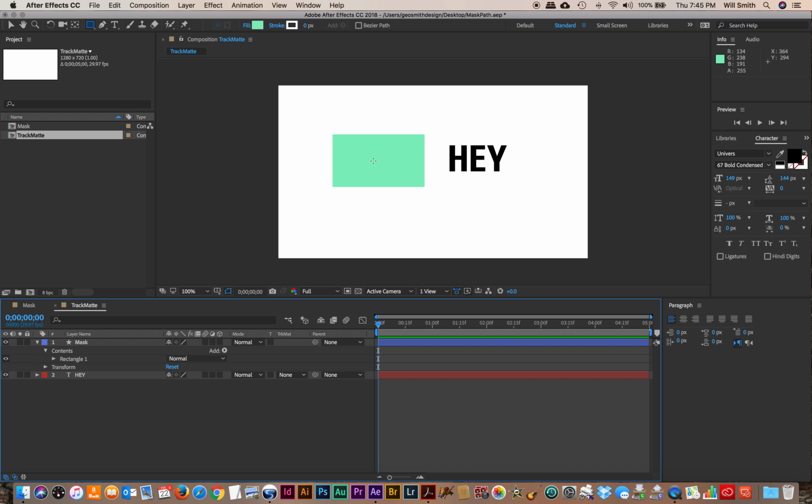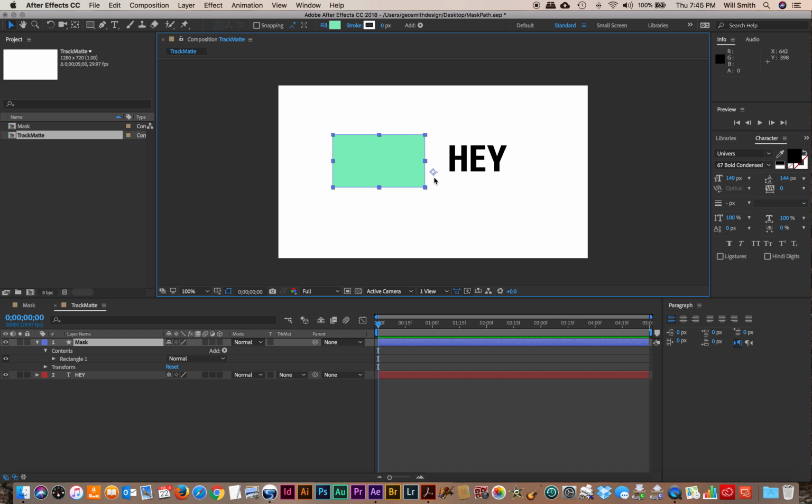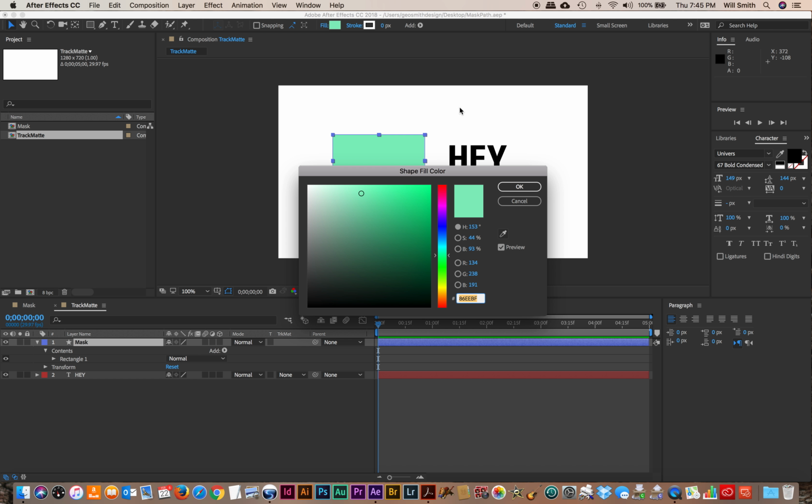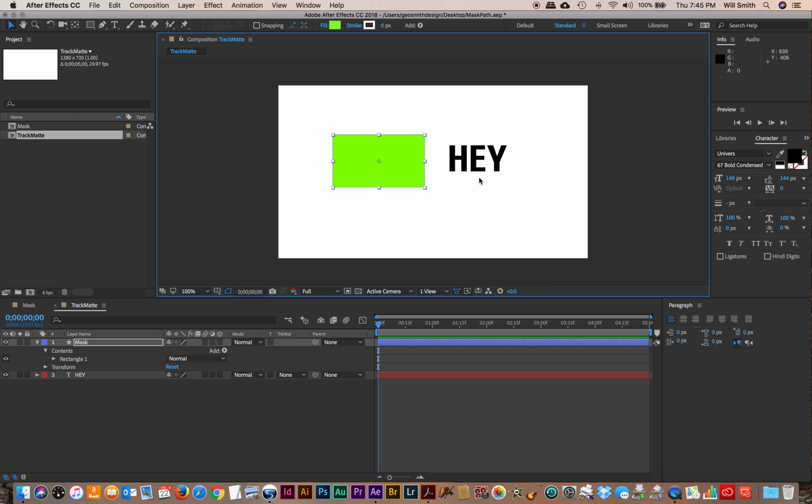I have this kind of bright color. I might use that color at some point, but I want to make sure that I know it's doing its job as a mask. So what I might do is change it to a color I may never use, like something super bright and kind of ugly.